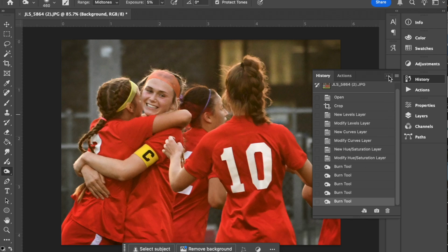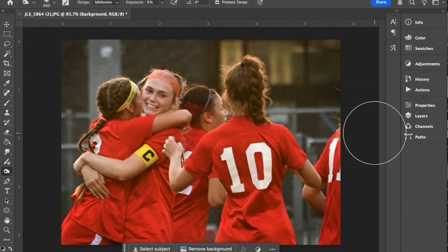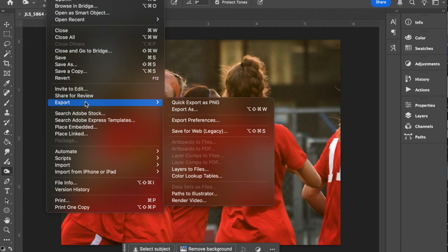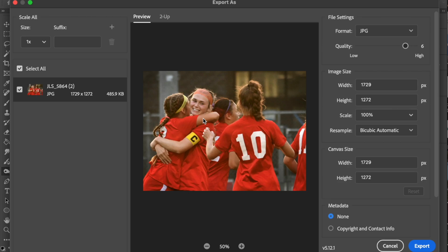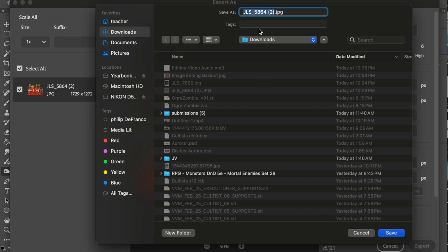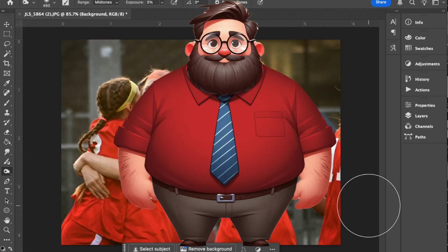And with that, I think that's a good image. So the next thing you're going to want to do is export this image. So you're going to go up to File at the very top, and then choose Export, Export As, and you want it to be a JPEG. Export, and you're going to want to change the name. So I'm just going to call this one Editing Basics, and hit Save. And that's all it takes.